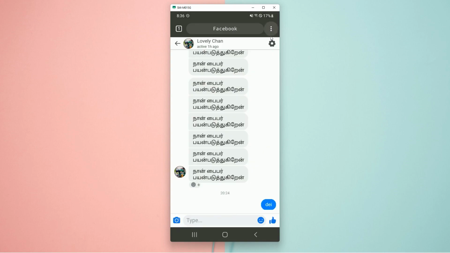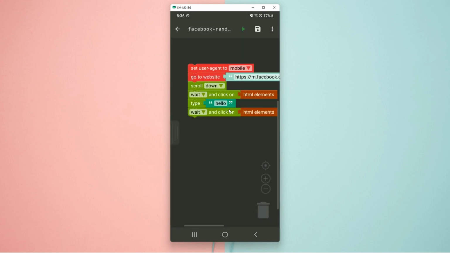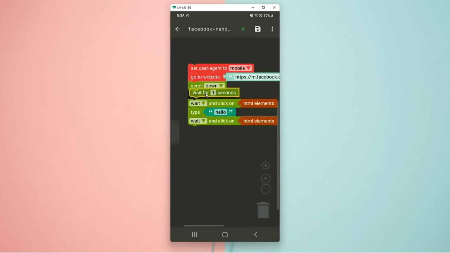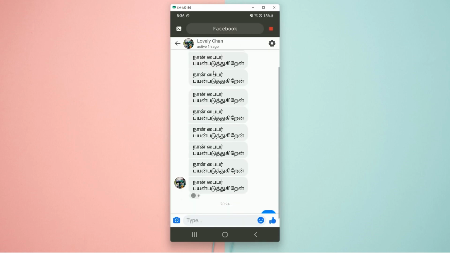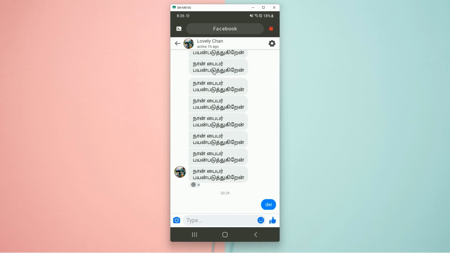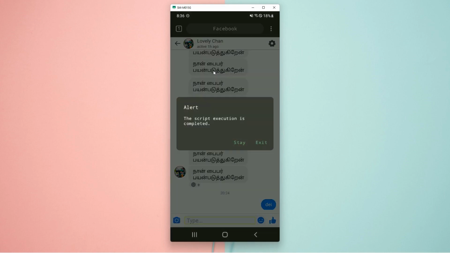You have to be careful on single page applications like Facebook. Even though you can see the element, Piper might not see it. So adding a wait for a couple of seconds will solve these kinds of problems. Great. It is working.